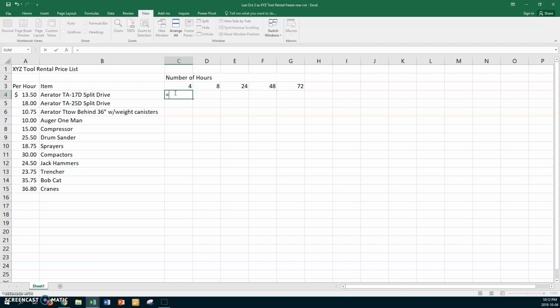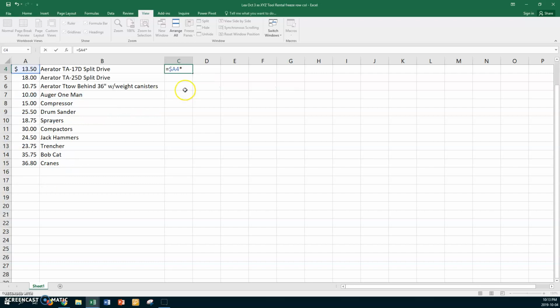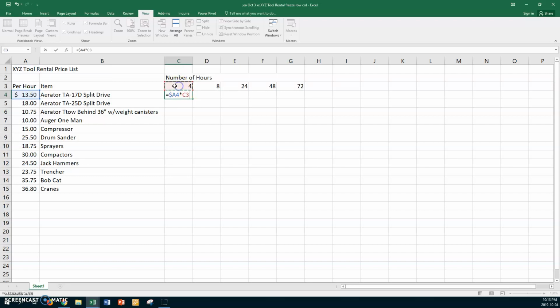Well, we want to put in equals, and we want to take the price per hour, but we've got to stay in this column, right? So it has to be absolute. The $ has to be in front of the A. Alright, and you've got to take that times the number of hours, but we have to stay in this row. So we have to freeze the row. So you see the $ in front of the 3. Alright, so now we got $54.